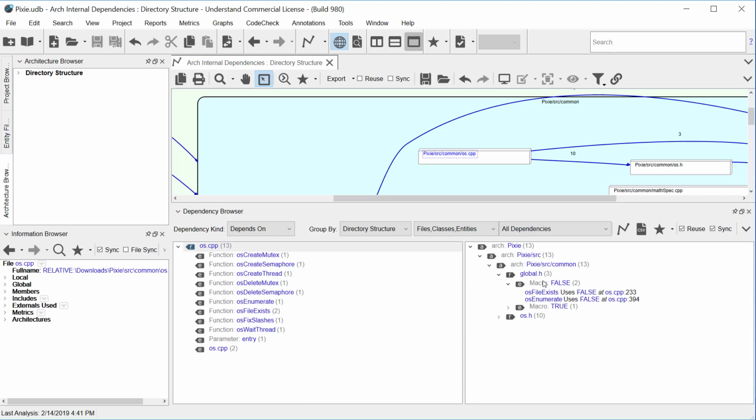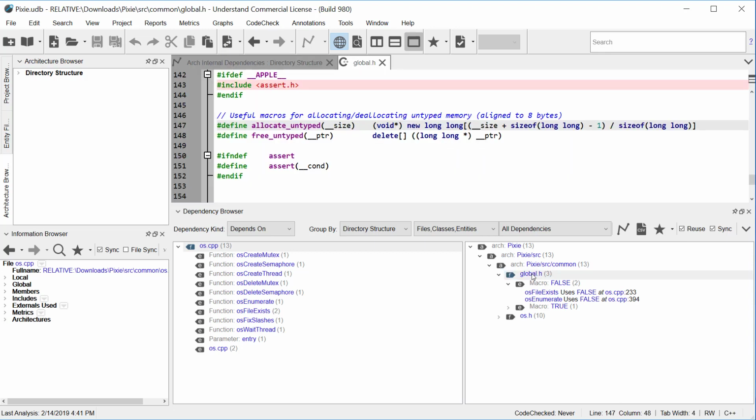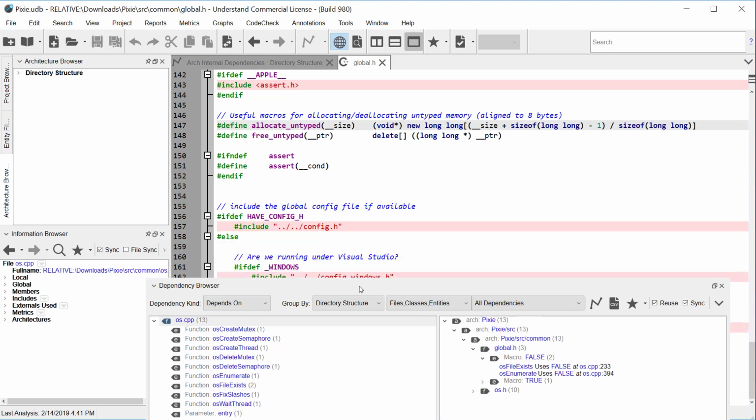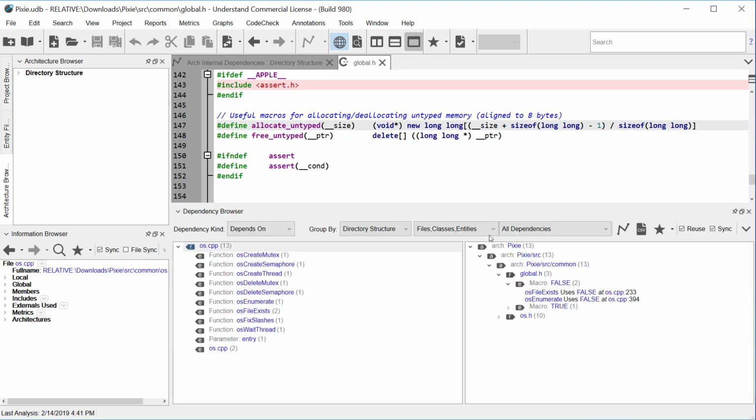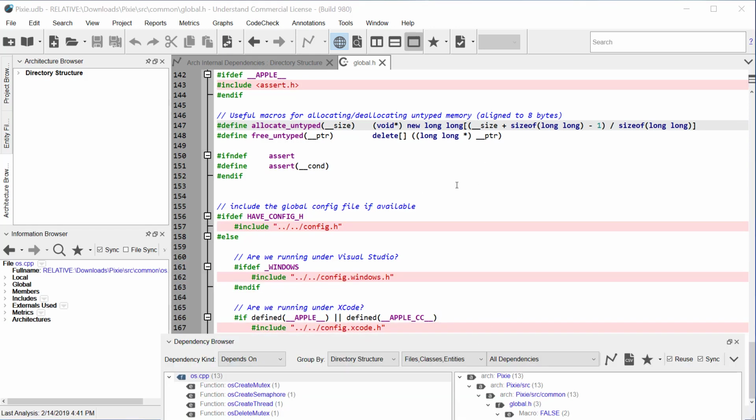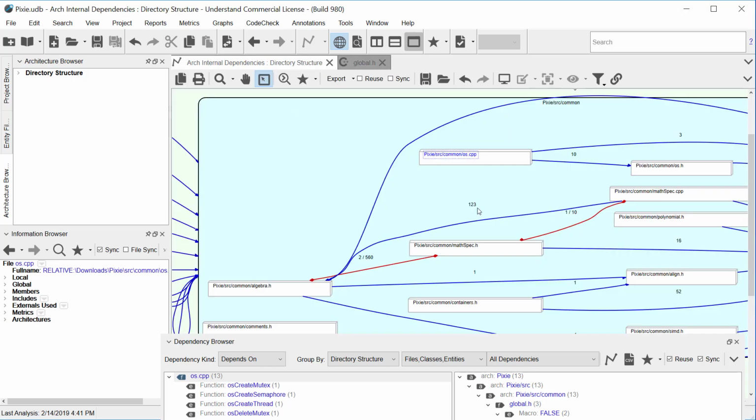And if I'm coming down lower into the project level, Pixie source common, there we go. Breaking it down inside common, I can see individual entities down here. If I want to see where global is in the source, I can just double click on that, and that takes me right to the source code. I can bump out my dependency browser if I want to be able to see more of the source. Let's try that again, there we go. And then if I want to come back to my graph, I can just click the tab here. Let me go ahead and close out the dependency browser.